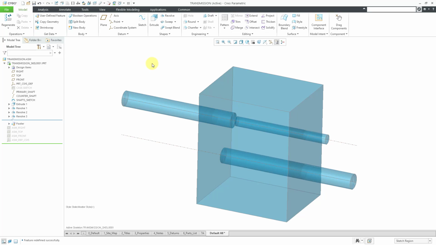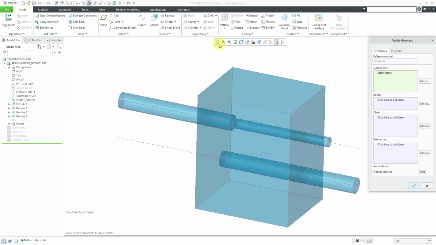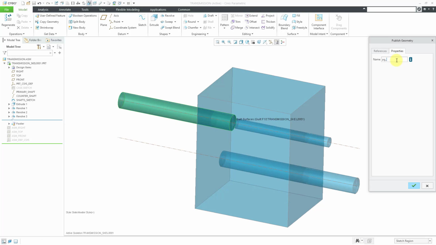Now at this point, if I want to use this in other different parts, one method I could use is by creating what's called a publish geometry feature. So let me go back to my component. Let's go to model intent and then publish geometry. And then I could select the quilts. Let me tap till I get the quilt selected for this particular feature, and I could go to properties and rename this one, and I could call this my published geometry, and this is going to be for my input shaft.